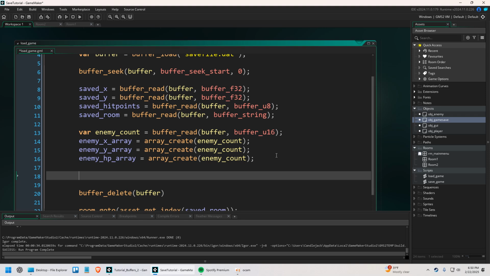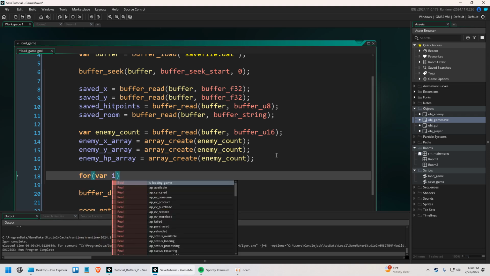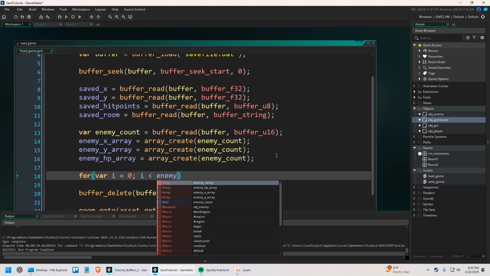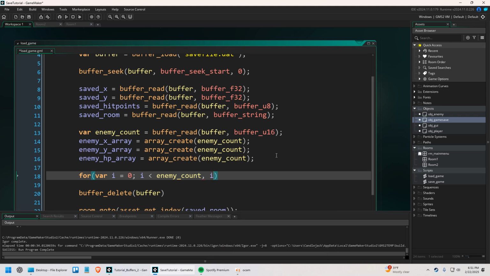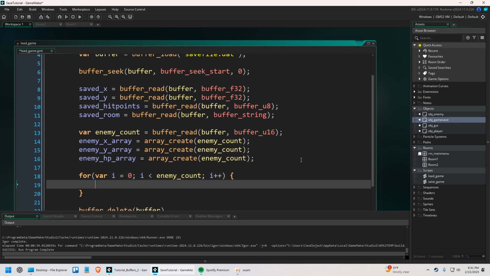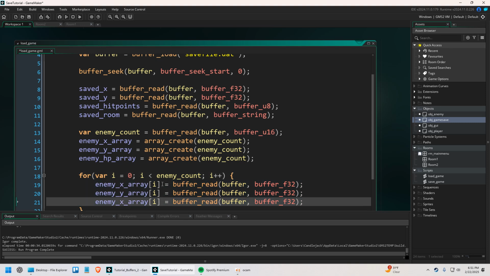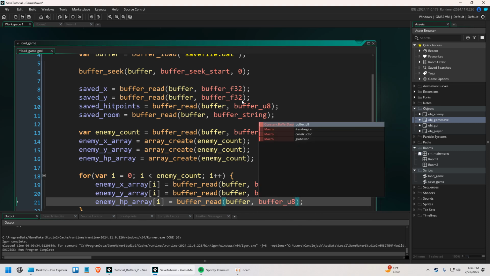Okay, now our wonderful for loops. Var I equals 0. If I is less than enemy count, then increment I by 1. Nice. Oops. Change that. Okay, and put this enemy X array. Of course, it is an array now, so we say I equals buffer read buffer F32. Copy paste. Change that to Y. Change that to HP, and of course our HP is not an F32, it is a U8. Bam.